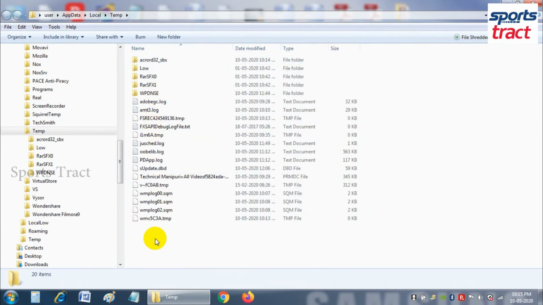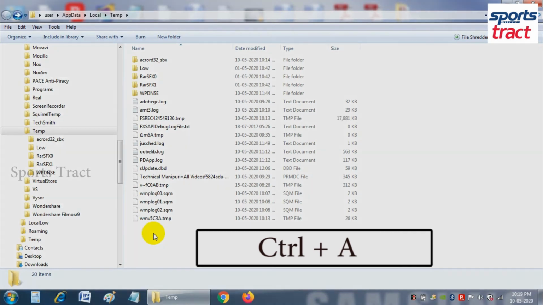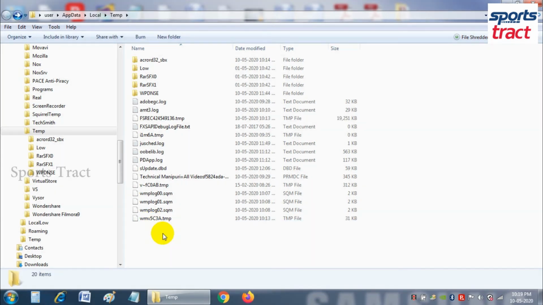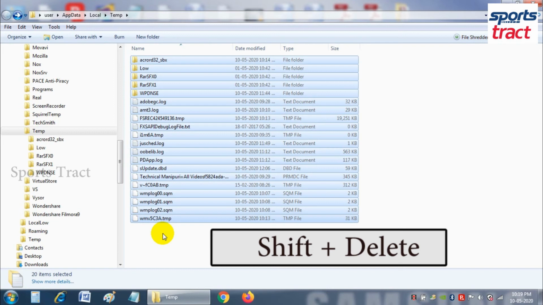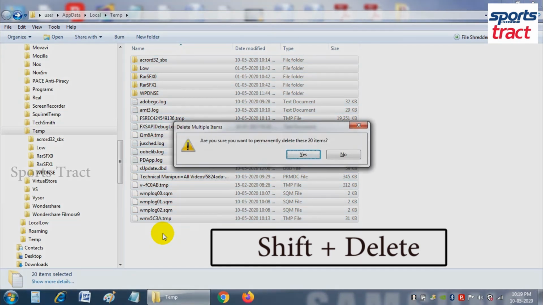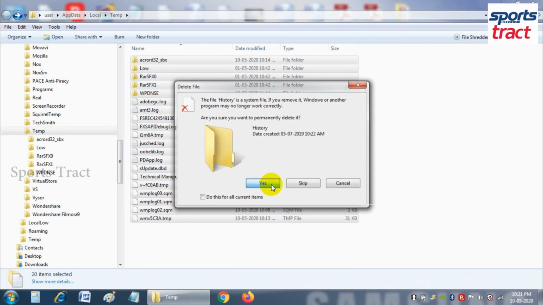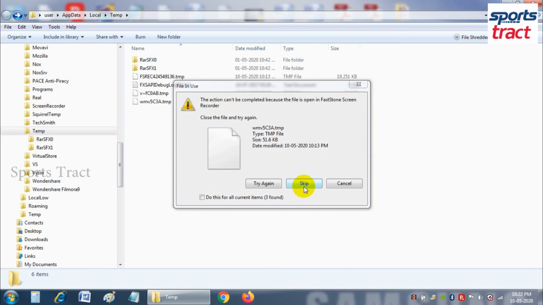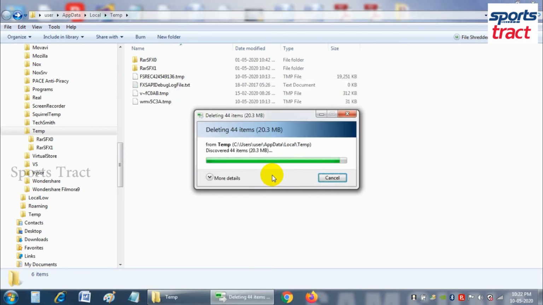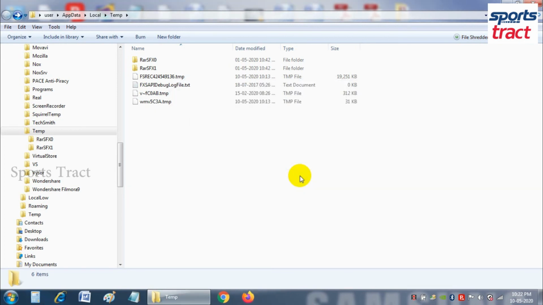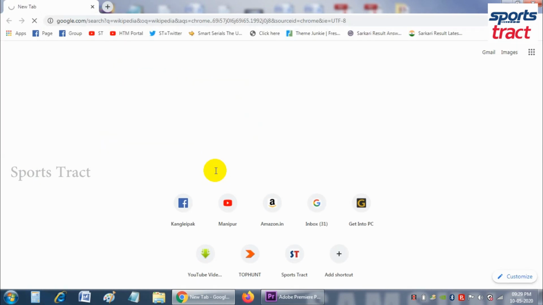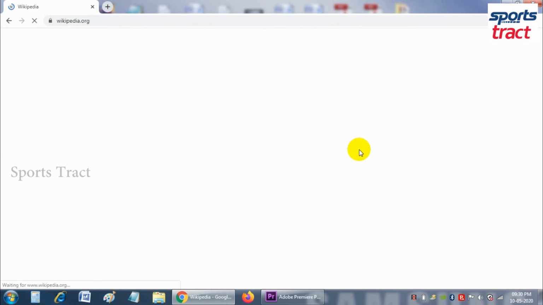You can select which file to delete or simply press Ctrl key and A key to select all files. And press Shift key and Delete key to delete all files instantly. Click Yes to confirm the action. Skip the files or folders which cannot be deleted. After this, you will see some improvement in the performance of the computer.